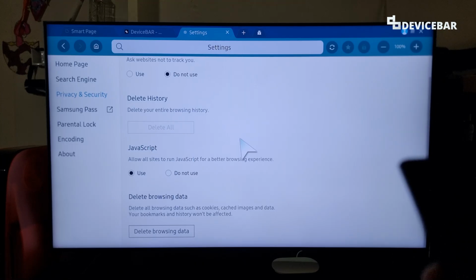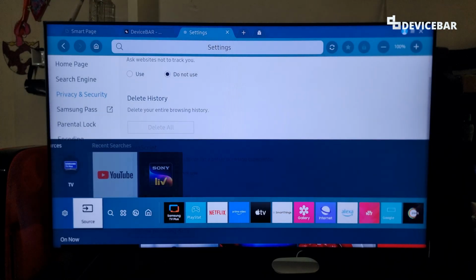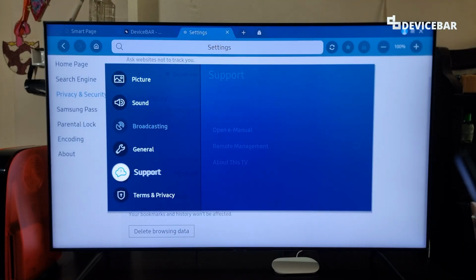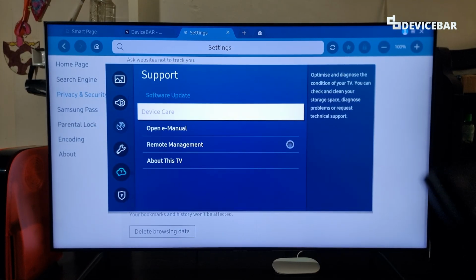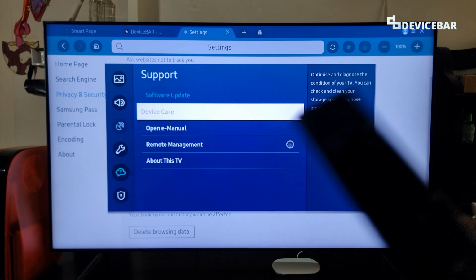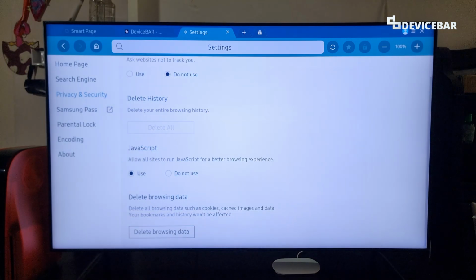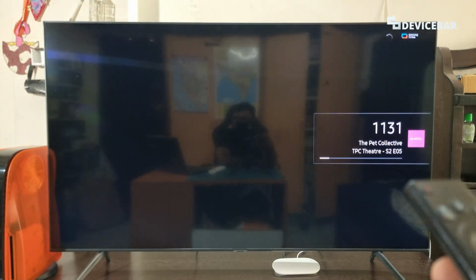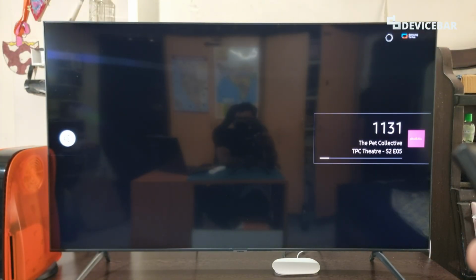then we can go to settings. Select that and go to support. And now here we have to go to device care. Suppose if this option is grayed out, then we can open the Samsung TV Plus app. Let it run for a few seconds.